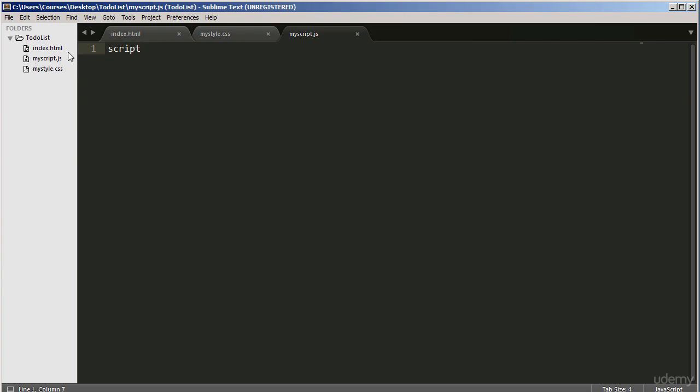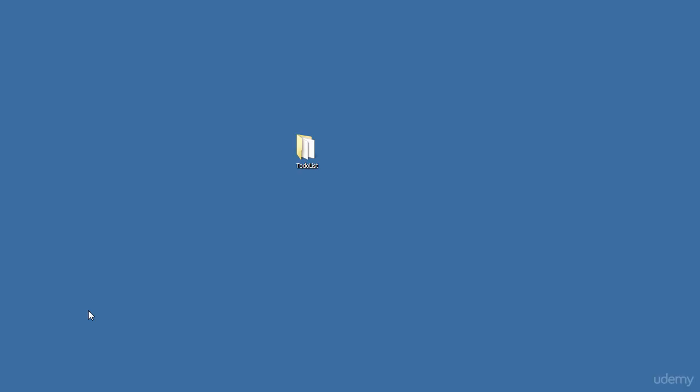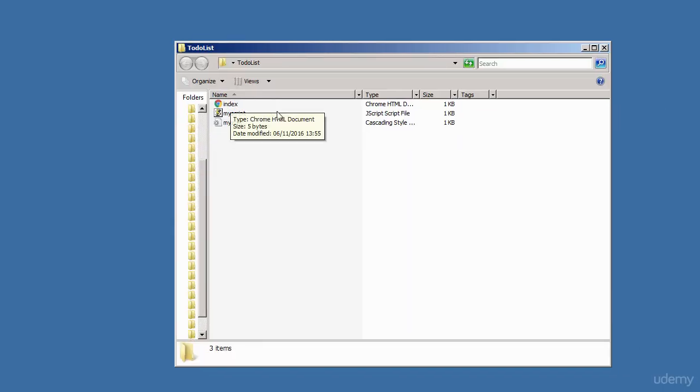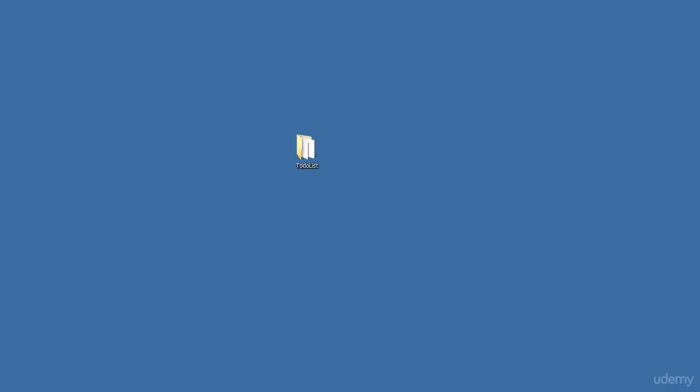All right, so we've got all my files created inside the directory. If I open up the directory on my desktop, you should see the three files. So that's my directory, that's the index, that's the script, and that's the style. They're empty at the moment, but we will be populating them or writing code for each of the files as the project progresses. So that's it for this lecture.